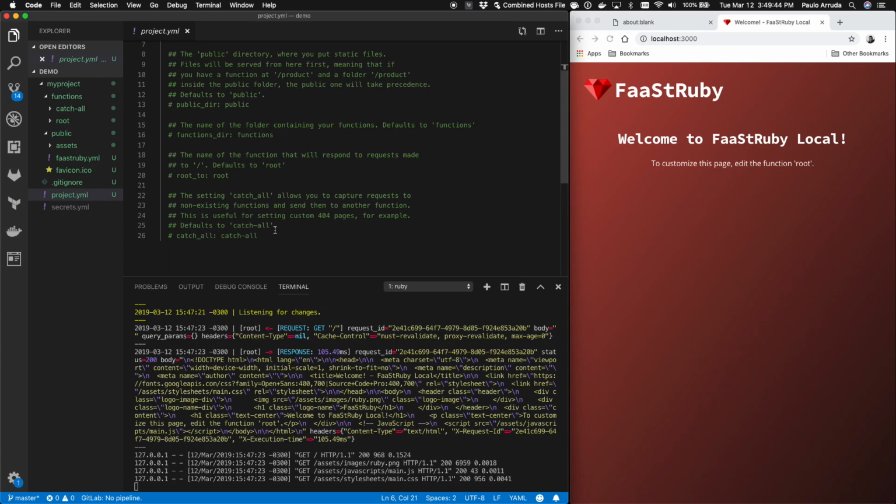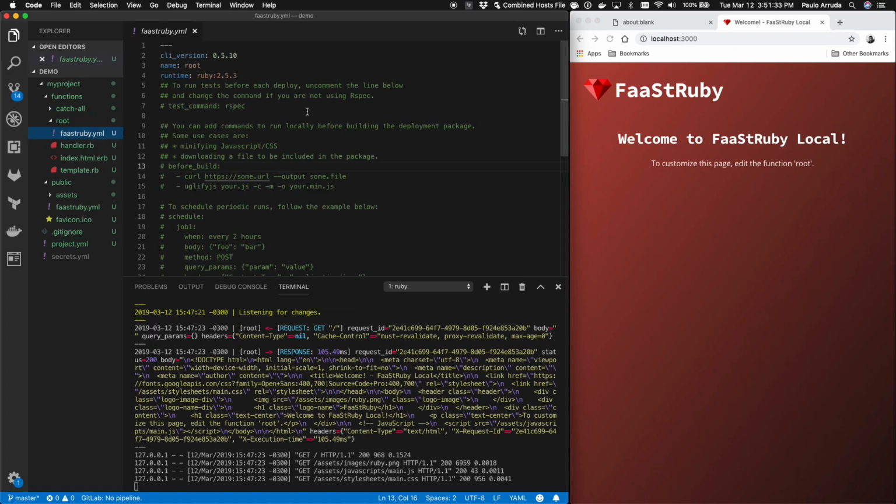What is the catch-all? If you try to go to a URL path that does not correspond to a function or a static file, then the catch-all function will be executed. A function must have a handler file and a configuration file. Let's look at the configuration file. Here you see there is the name of the function and the runtime. If you want to know more about how to set up this file, go check out our docs at FaaStRuby.io.